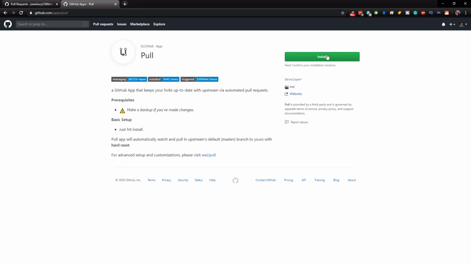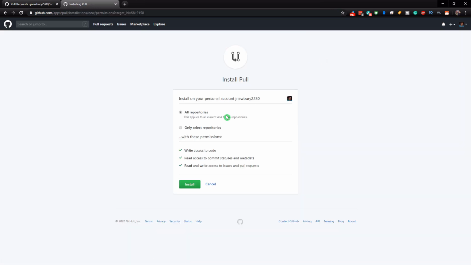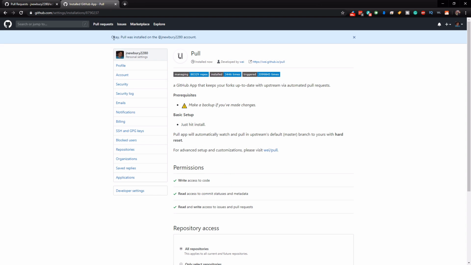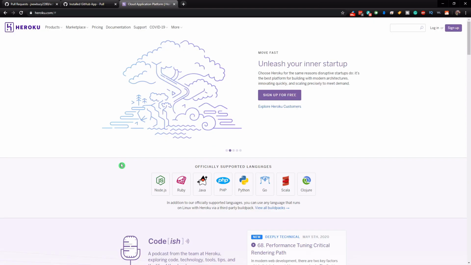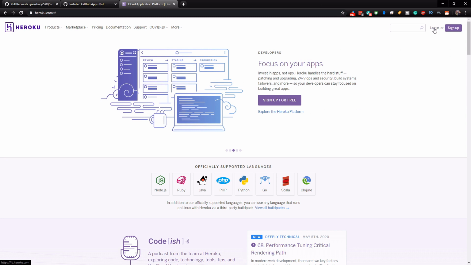Then what we need to do is click on the installation here, and just say all repositories, and then click on install. And it says at the top, okay, pull was installed on the, so we know that is set up and good. All right, so now we need to head over to our Heroku dashboard, and just in the upper right hand corner, we need to log in.